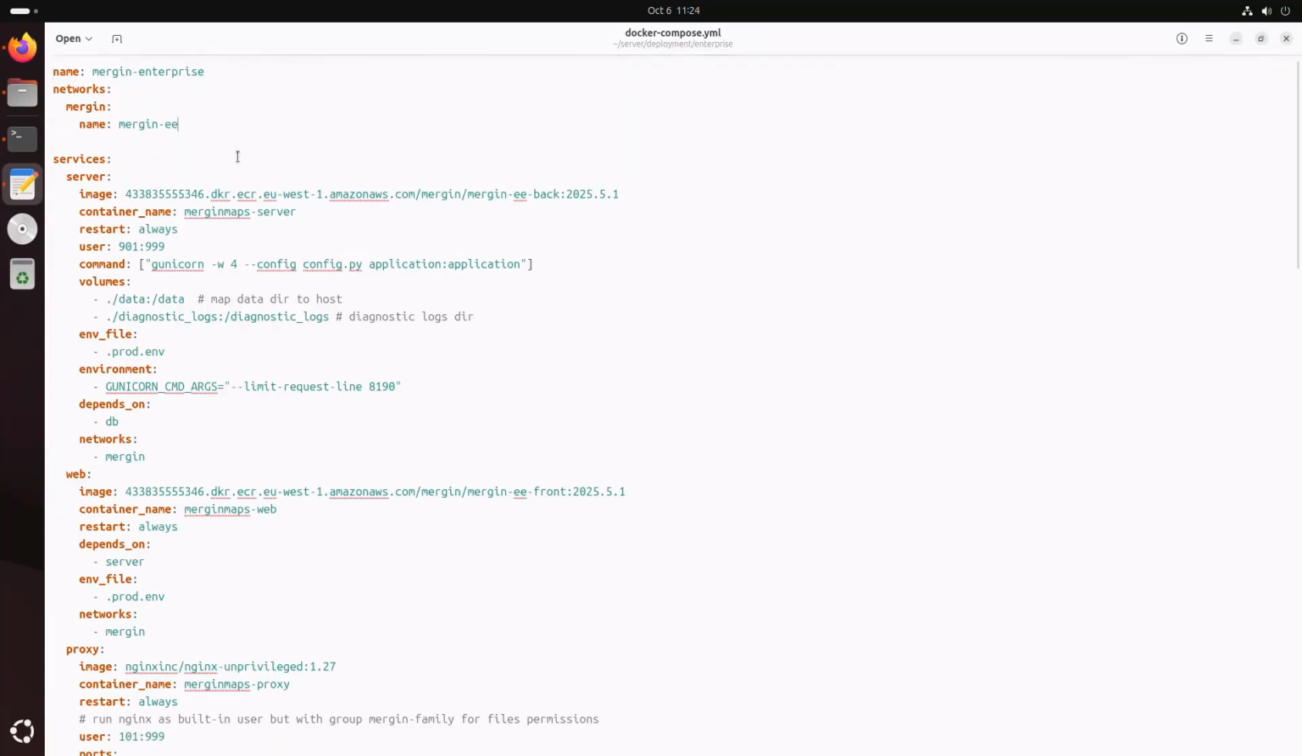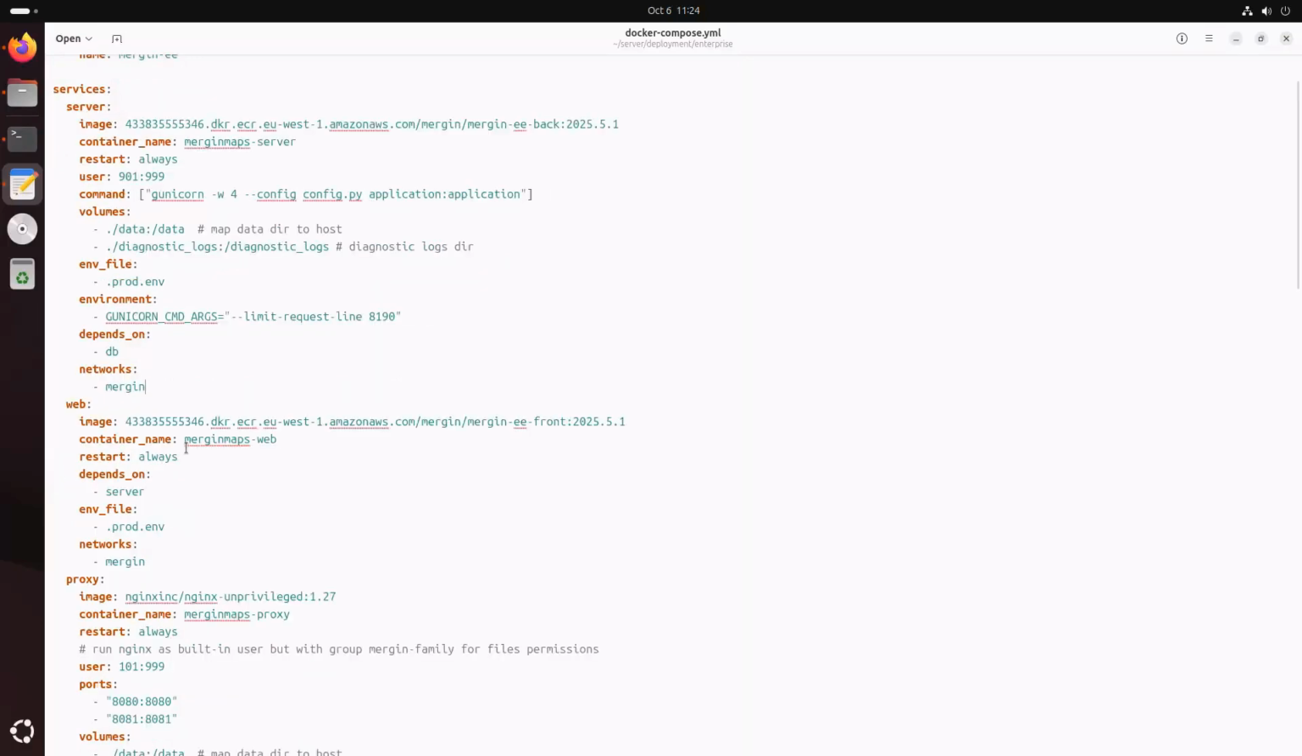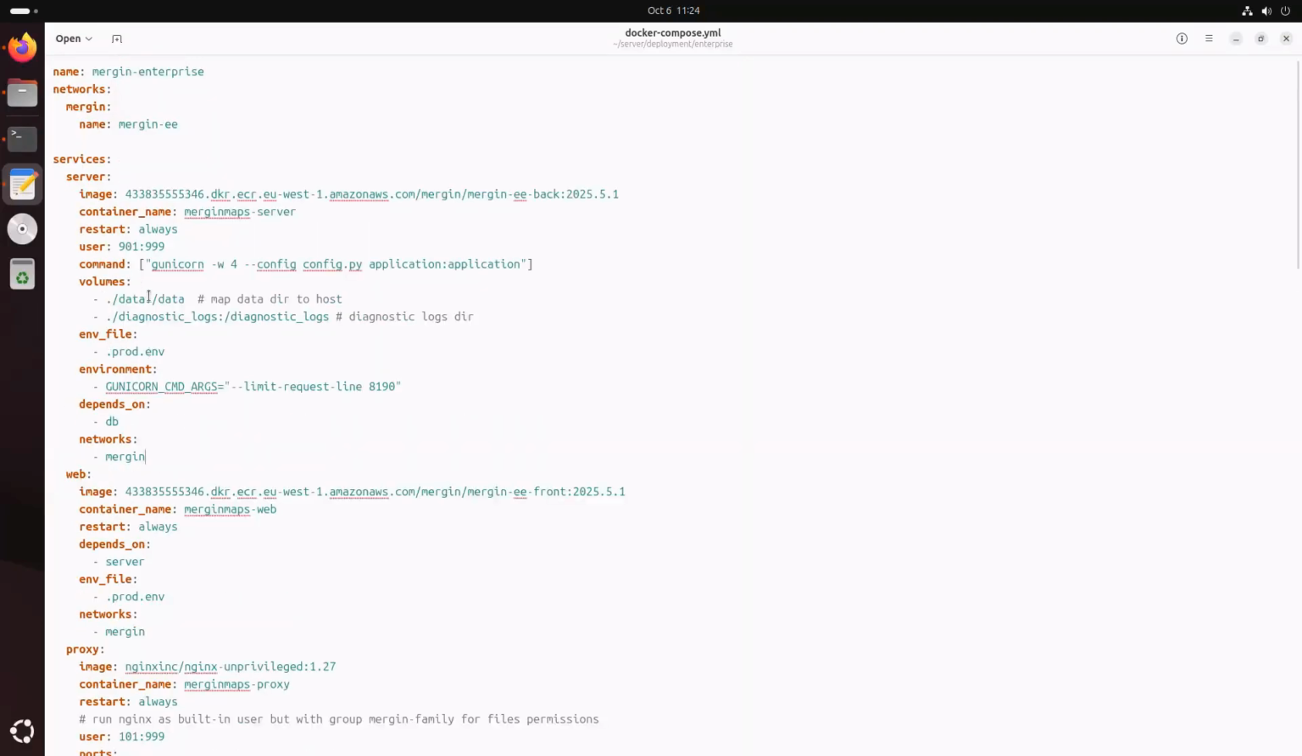So the main Docker Compose file is this one, where we have all the services here highlighted. So first is the server, which is the backend of Mergin Maps, and then the web, which is the front end. So they are here, and they are working by default using a data folder that you can change. So by default, it just adds a new folder to contain all your projects directories for the Mergin Maps.